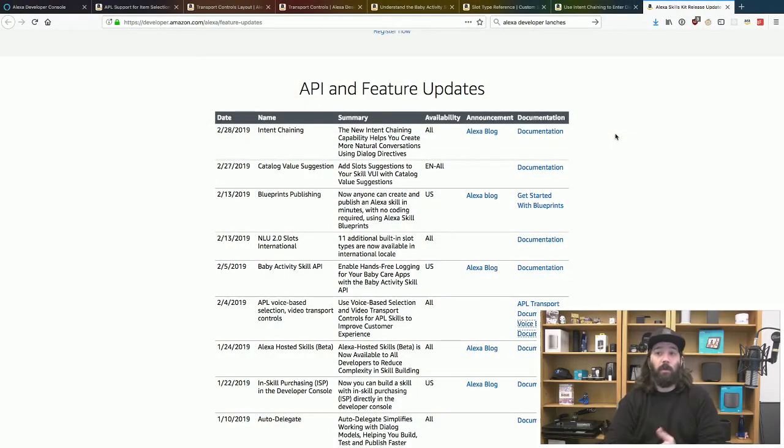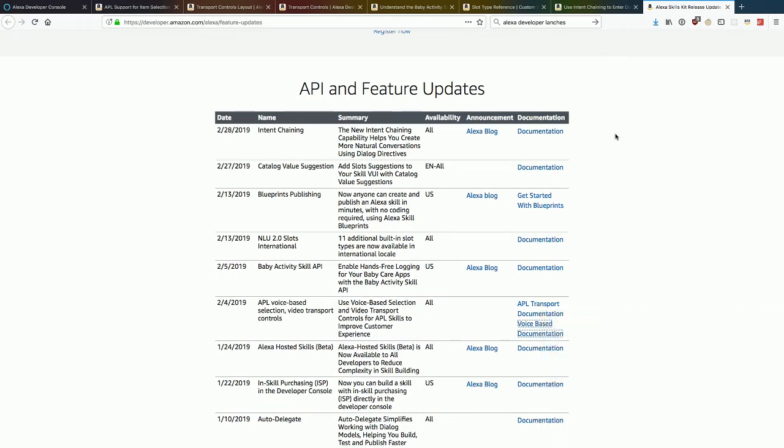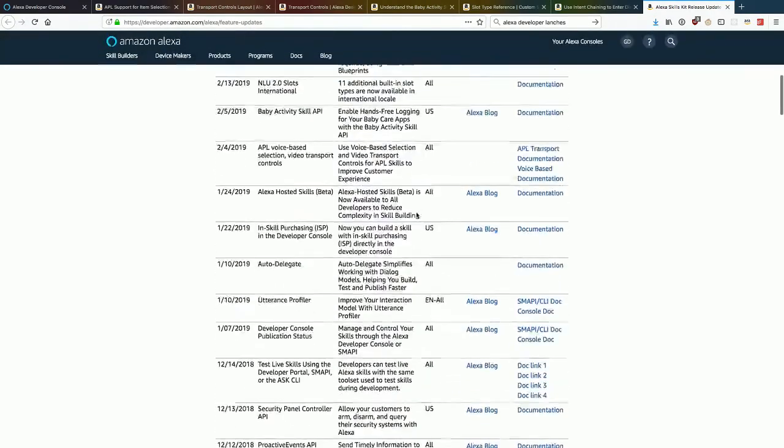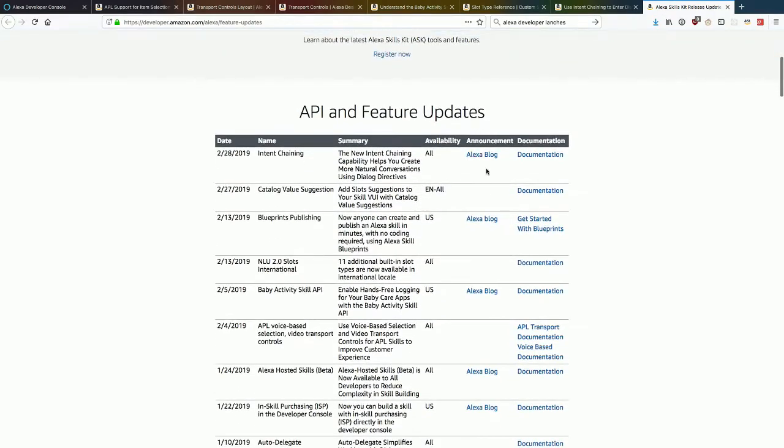Let me share my screen with you. What this page does is it shows all the recent announcements that the team has had, with the date they're in, a short summary, and something that's really cool, which is the availability. So for our international developers, obviously we love you and we want you to build cool skills as well. So making sure that we have this in as many locales for each launch as we can is important for us. We want to tag those as they become available. And then there's the blog or the documentation.